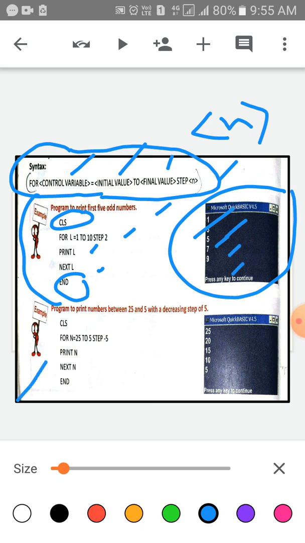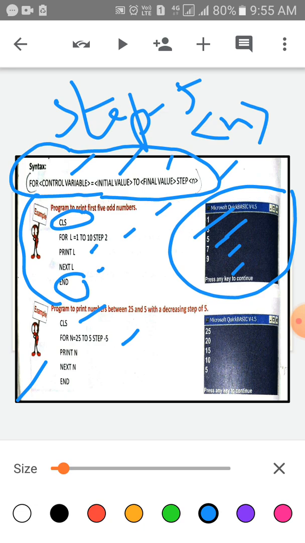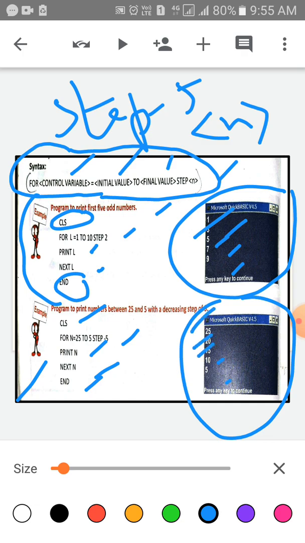Next example program to print the numbers between 25 to 5 with a decreasing step of 5. How to write it children? The program is CLS, then FOR loop 25 to 5. It will run in decreasing order, STEP minus 5. Okay, here we write STEP minus 5, it will decrease the value. Then PRINT and NEXT and then END. This is the output screen of QBasic: 25, 20, 15, 10 and 5. Okay children.